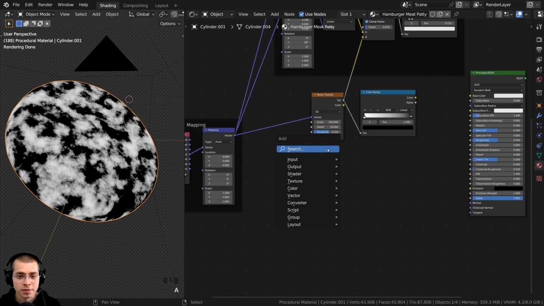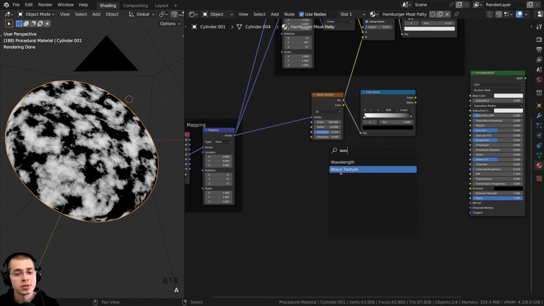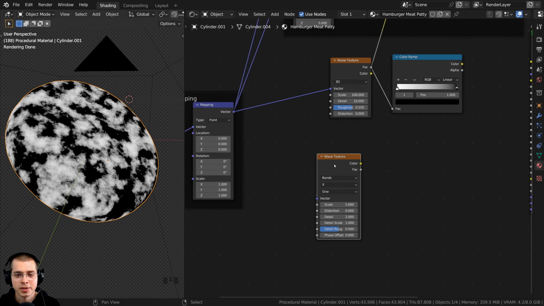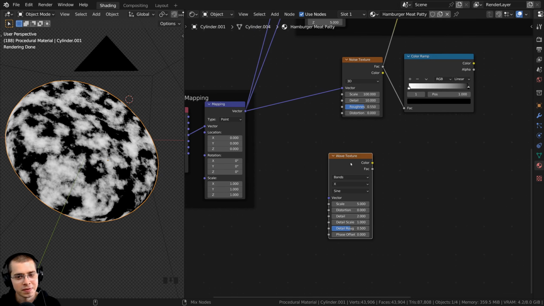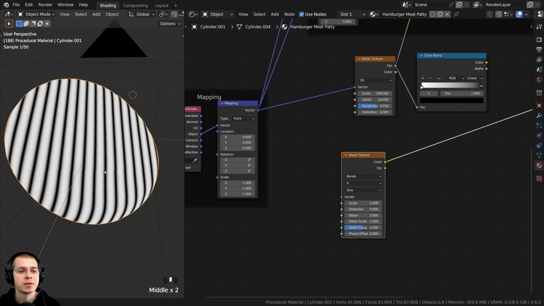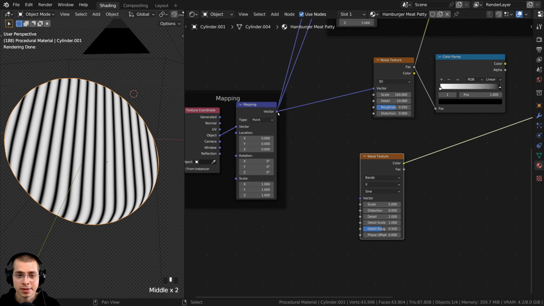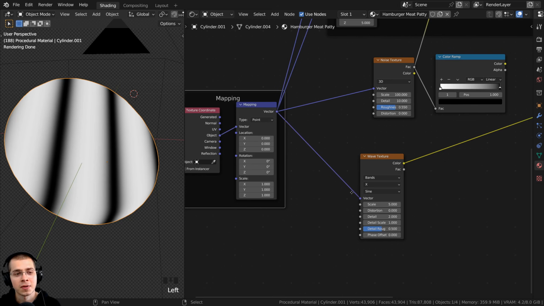So to do this, I'll press Shift A and I'll go to the search, and I'm going to search for a wave texture, and let's drop this down here, and I can Control Shift and select the wave texture to preview it. And then I want to use the same mapping, so let's take the vector and we'll put that into the vector of the wave texture.